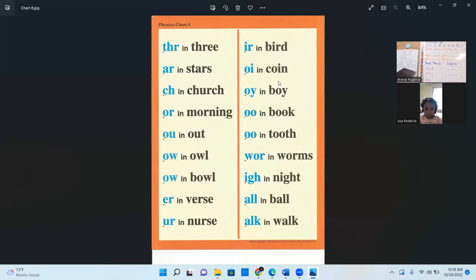UR says ur. All right, let's look at faith. If I have run, how would I turn it into runner? OI says oi, oi, oi in coin. OY says oi, oi, oi in boy. OO says oo in book. OO says ooh, ooh, ooh in tooth. WOR says wur in worms. Okay. IGH says i in night. ALL says all in ball. ALK says ok in wall.